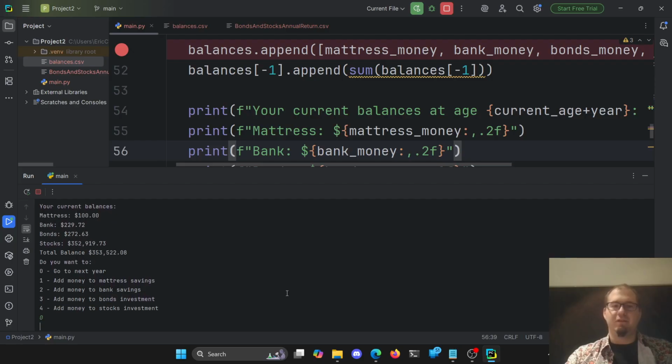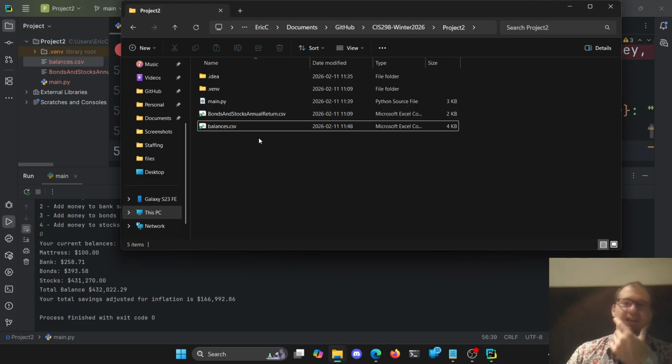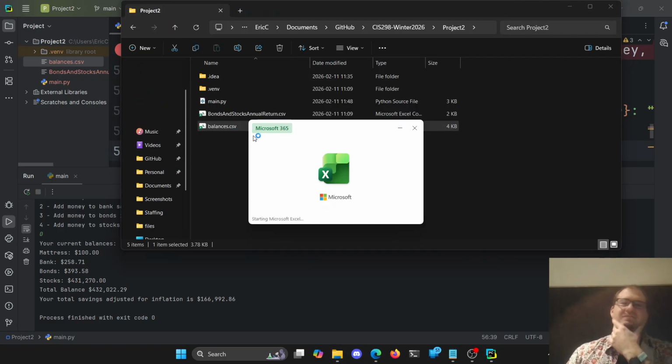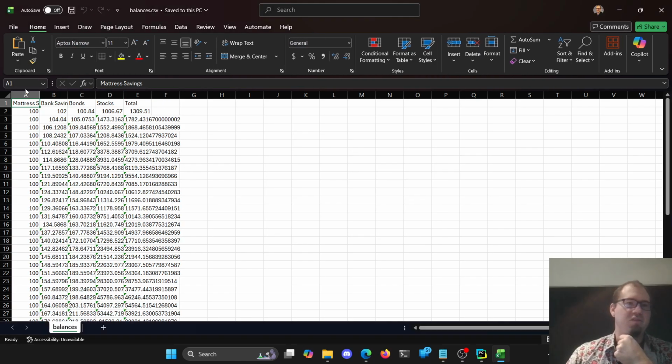It was 50 bucks a month and 100 bucks a month for a couple of years here. Now we're at 430,000 here, and we only put a couple thousand in, like maybe 10,000 in. Not too shabby, right? And so we can check our Excel file here. Usually the easiest way to view it here, our Excel file. Convert large numbers to scientific notation. No, do not convert. Scientific notation is gross.